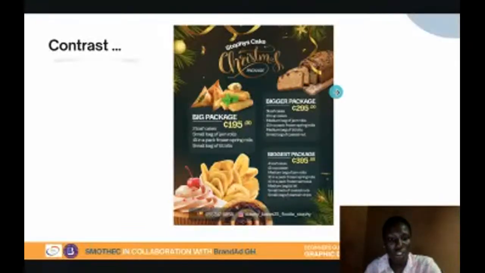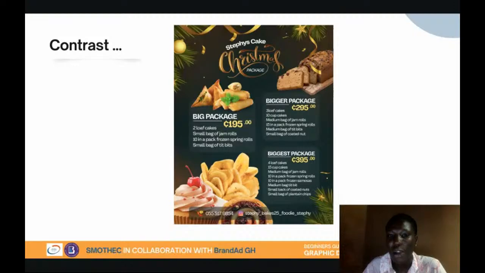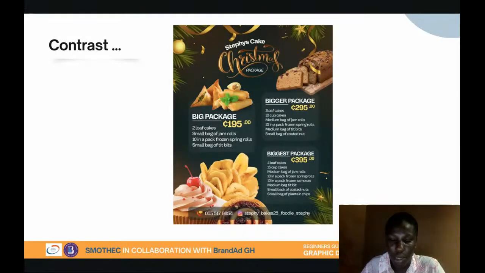Talking about contrast, talking about proximity, that is how close or far away you arrange elements together. If the elements are supposed to go together, you make sure that they are arranged together. For instance, the big package's price is 195, right? So we shouldn't put the 195 far away from the big package. With that, when the person reads the big package, they instantly know how much it costs.